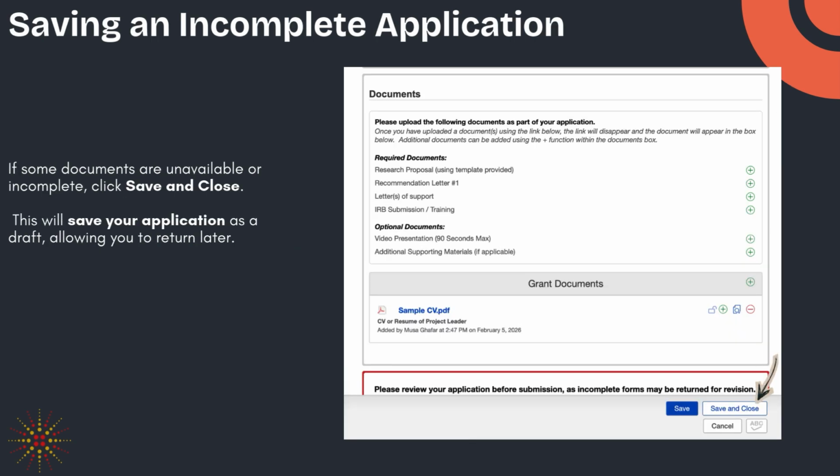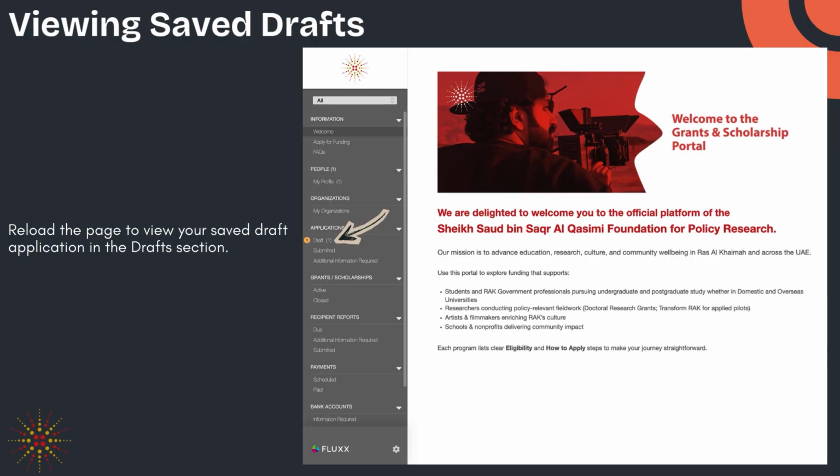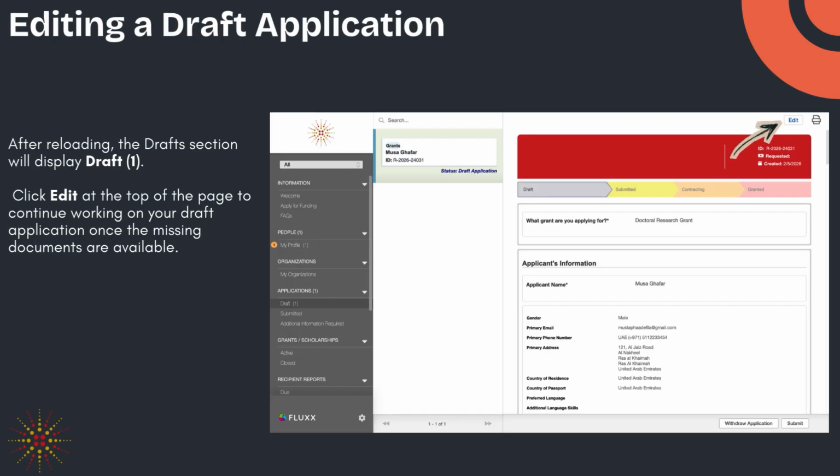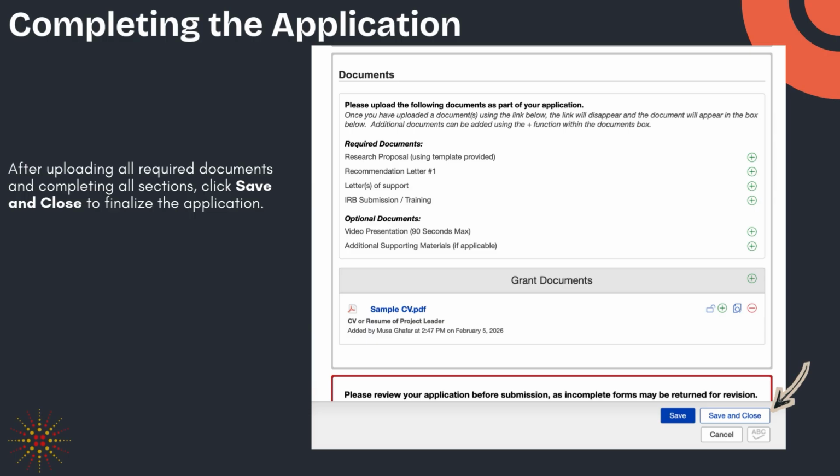If some documents are unavailable or incomplete, click Save and Close. This will save your application as a draft, allowing you to return later. Reload the page to view your saved draft application in the Draft section. After reloading, the Draft section will display drafts. Click Edit at the top of the page to continue working on your draft application once the missing documents are available. After uploading all required documents and completing all sections, click Save and Close to finalize the application.